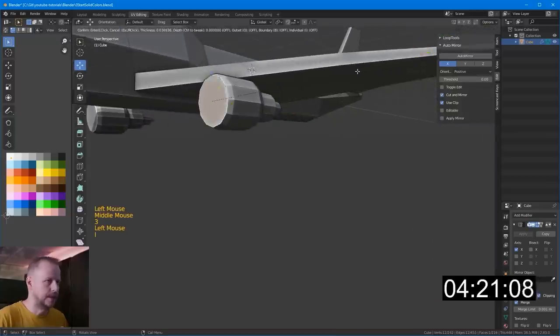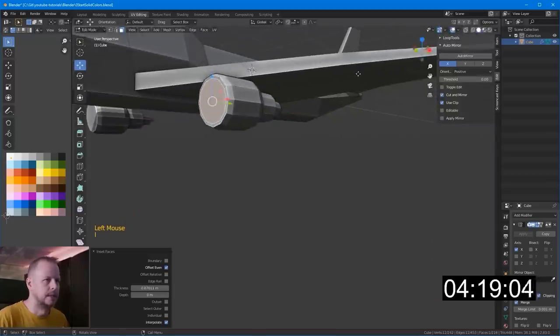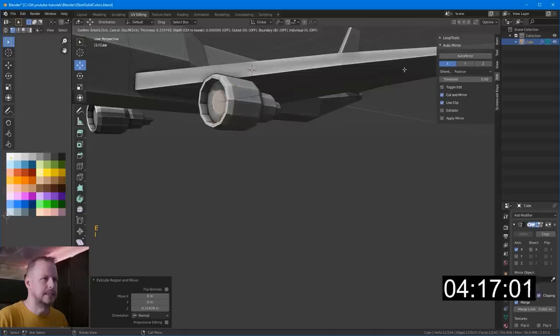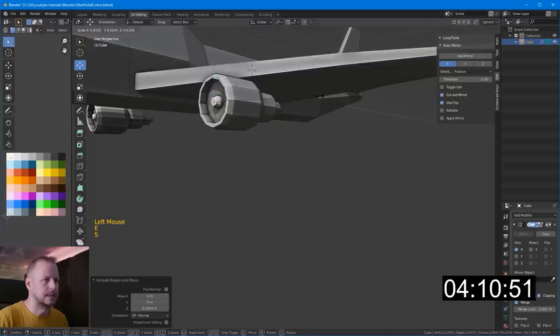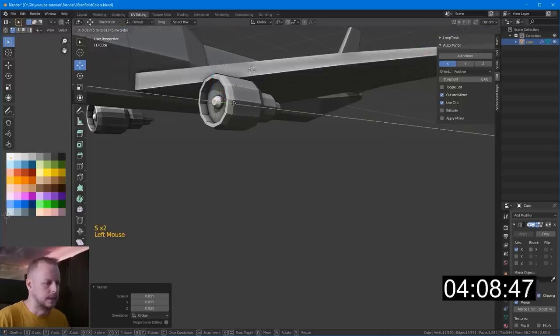And then we have to do the center here. I to inset, E to extrude, I to inset, E to extrude. Oh, a little bit more out. E to extrude, S to scale it down. That's it. How am I doing?